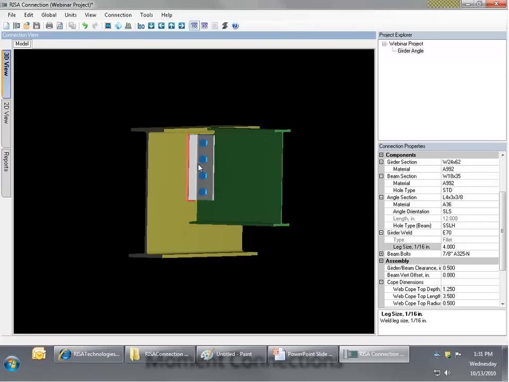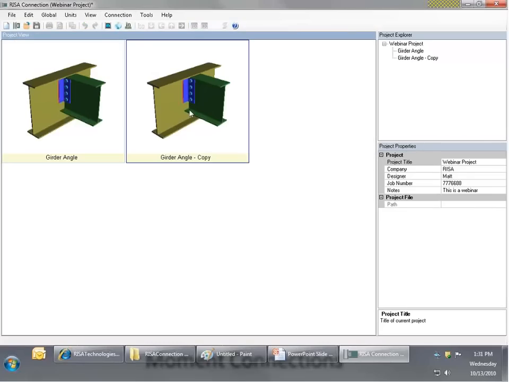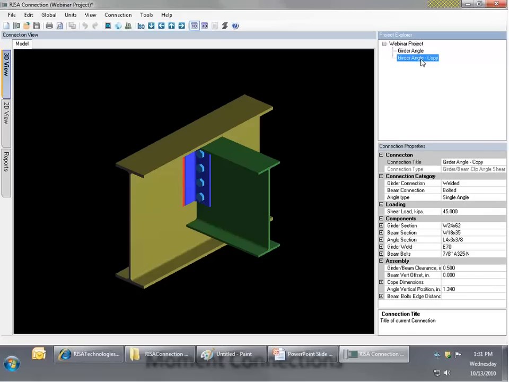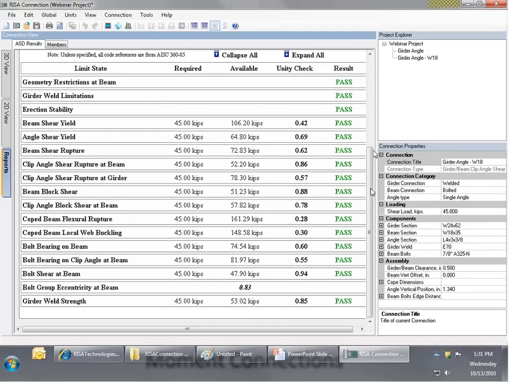Now let's say that the other end of this beam is actually going to be framing into a member of the same depth. What I can do is come up to the connection at the top and say create copy, and you can see it's created an identical copy of this connection. If I click on it, this is called girder angle copy, and I'm going to rename this to be girder angle W18. And when I choose that, now I can come in here to this identical copy, which we'll see, just like the one it was sourced from, passes entirely.